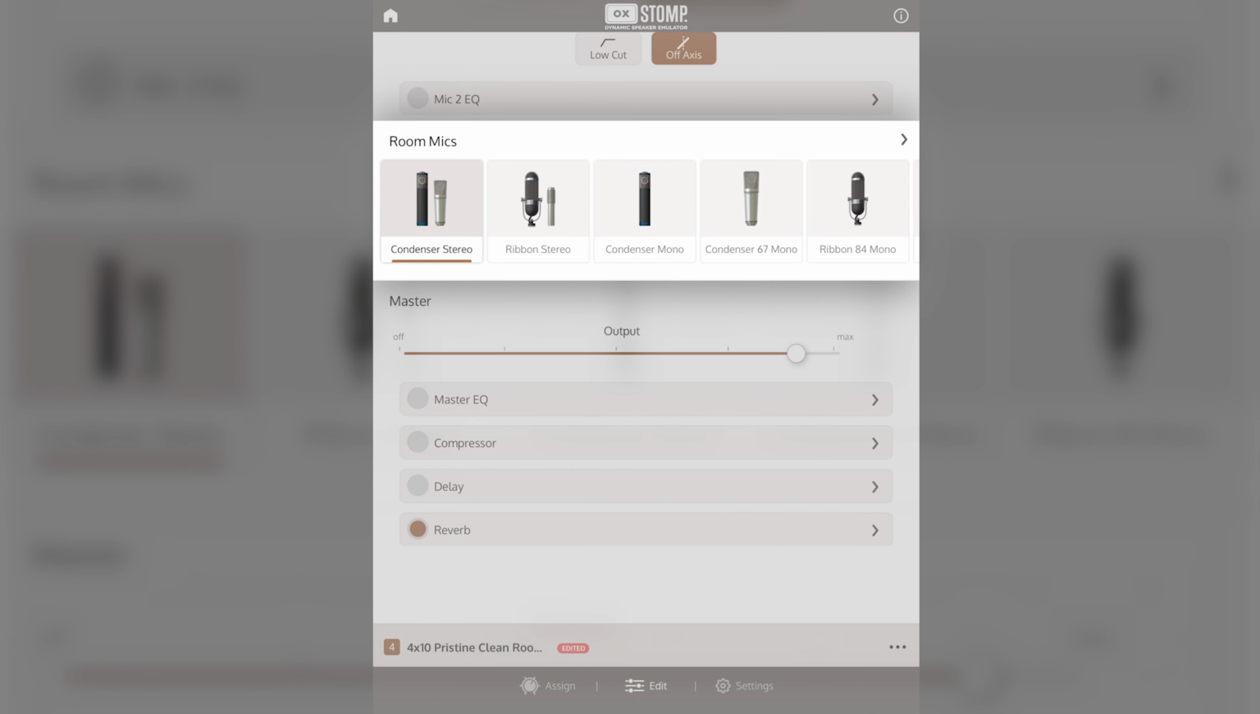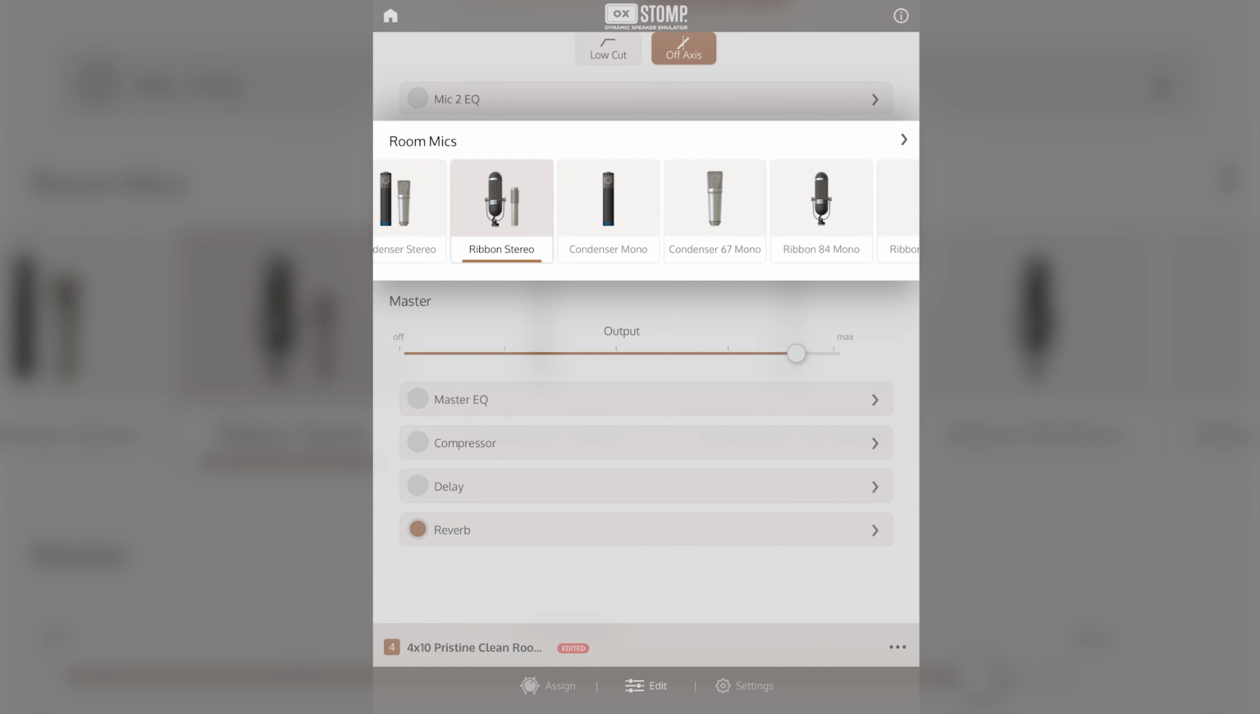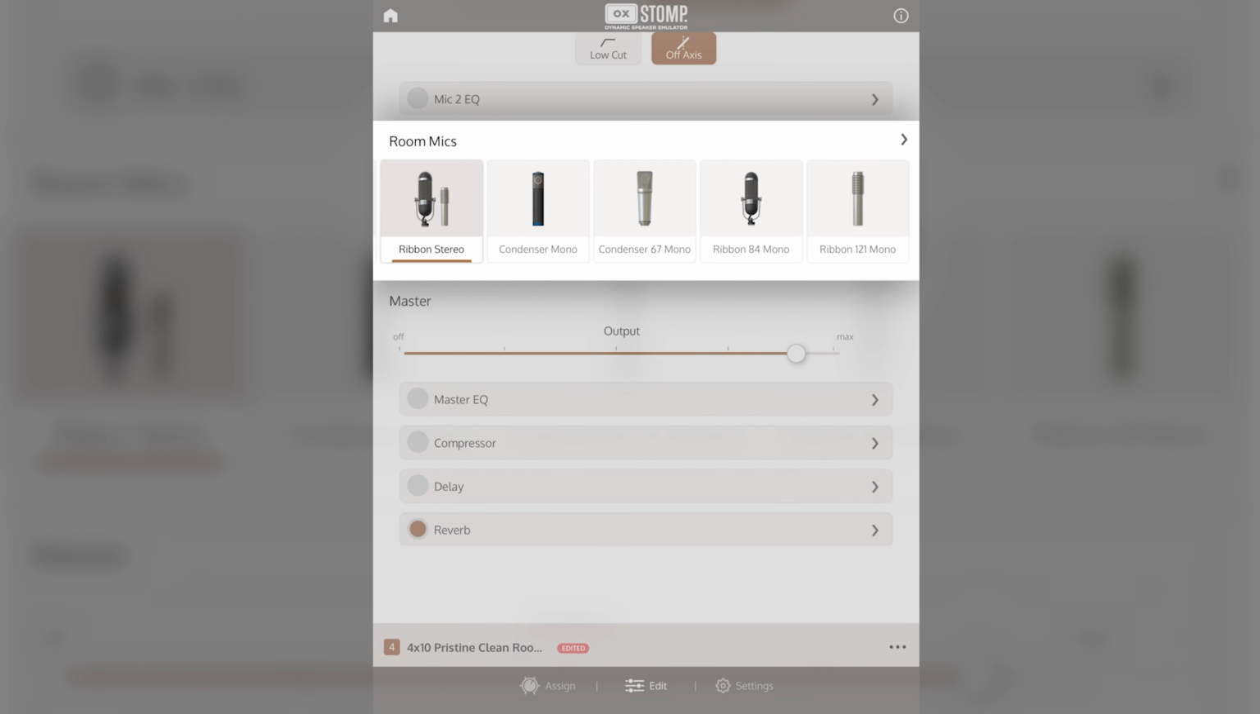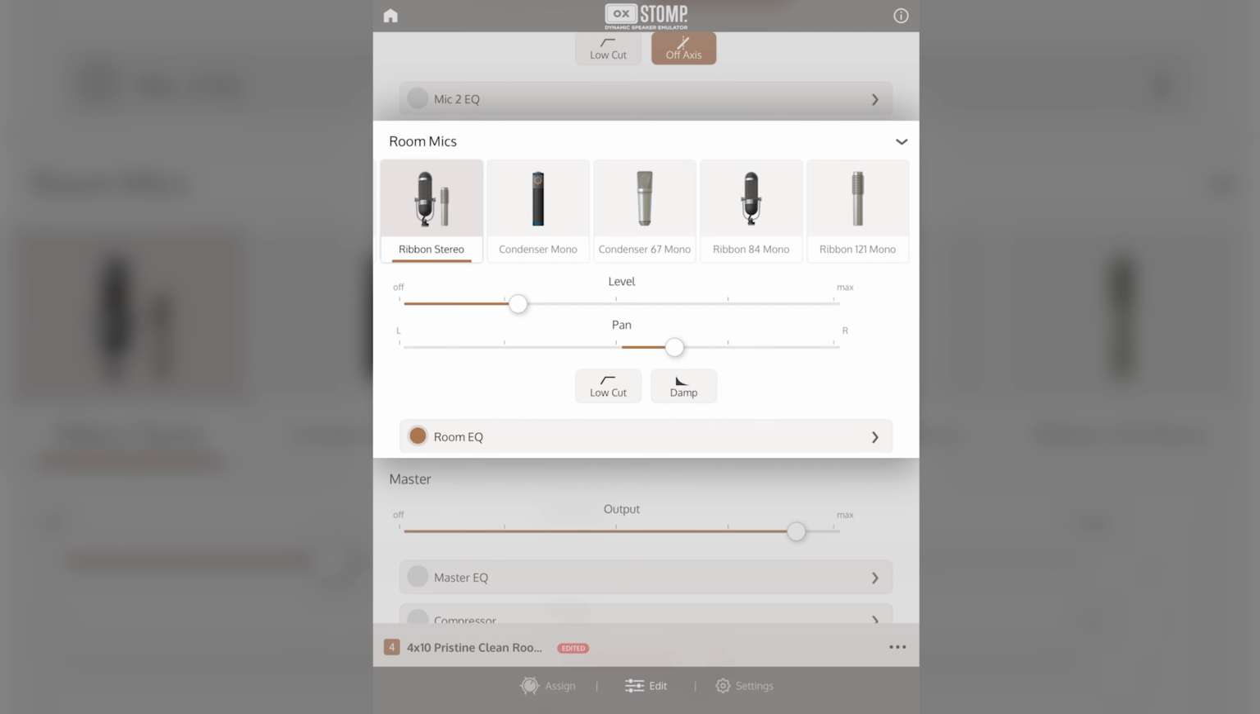Now if we scroll down, we also have controls for the room mics where we can choose between stereo condensers, stereo ribbons, as well as a few different mono options. If we click the arrow, we can also adjust level, panning, and the room EQ. There's also buttons for low cut and damp, which just shortens the decay of the room.